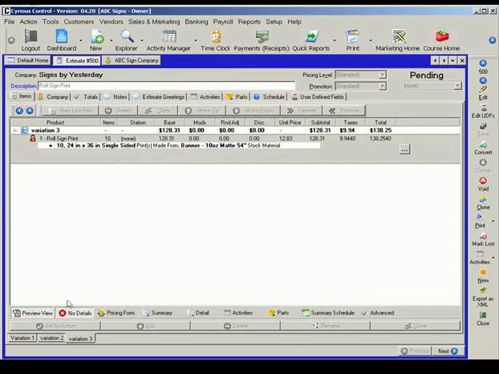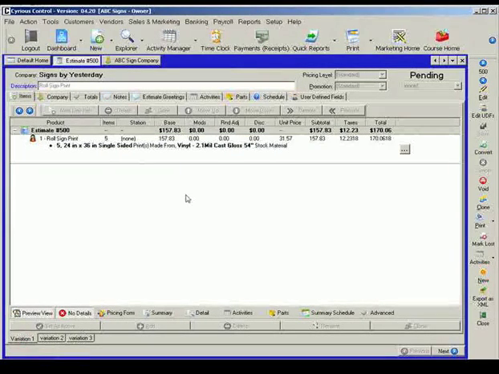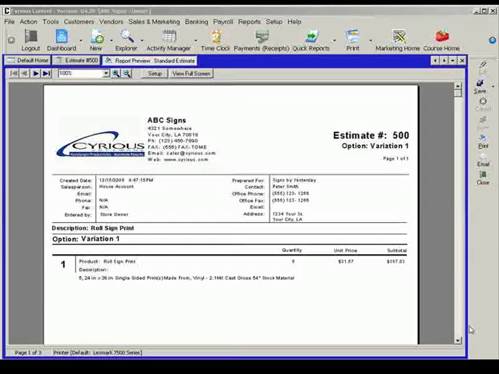Looking at this estimate now, we have three variations. The first one with no laminate, the second one with laminate, and the third one which is just another option that you're going to present to your customer. When you print the estimate for your customer, they will receive one estimate with three variations, one on each sheet. Estimate 500, option Variation 1, Variation 2, and Variation 3.